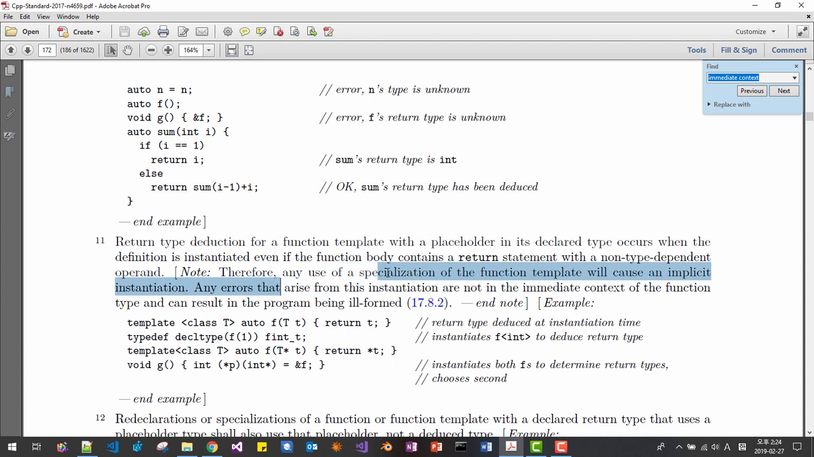therefore, any use of a specialization of a function template will cause implicit instantiation. What it means is, if we use a function template specialization, then implicit instantiation occurs. Any error that arises from this instantiation, if it is not in the immediate context of the function type, can result in the program being ill-formed.